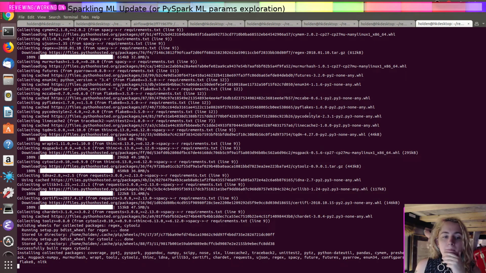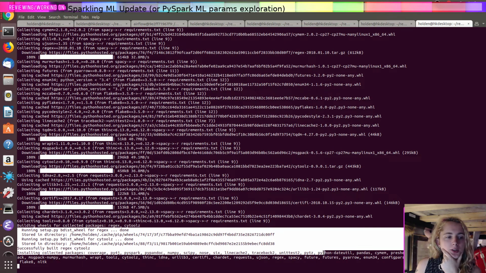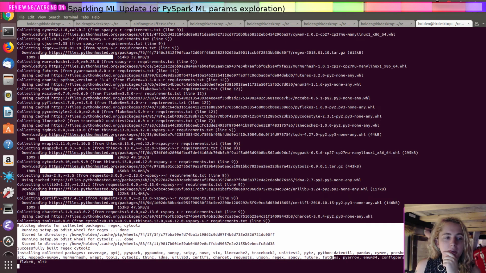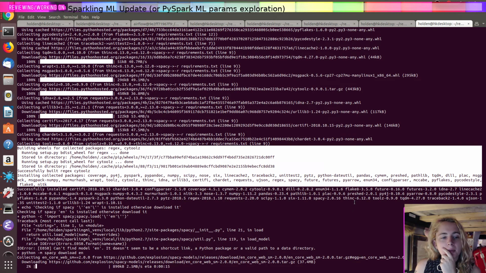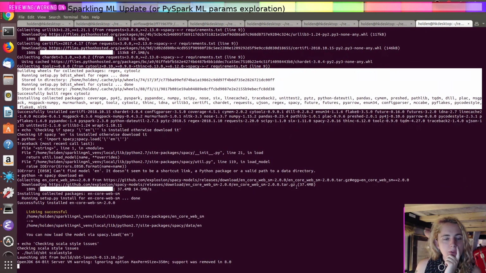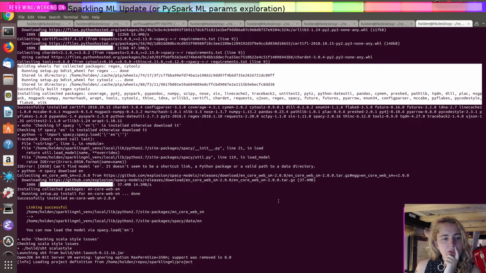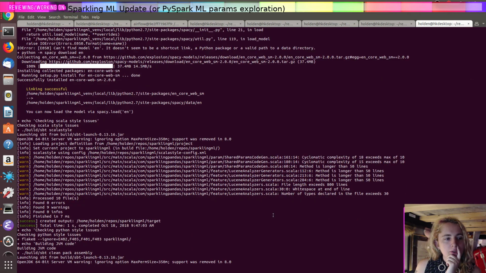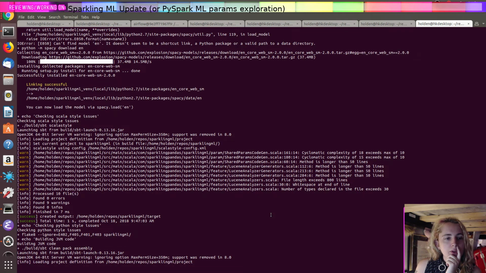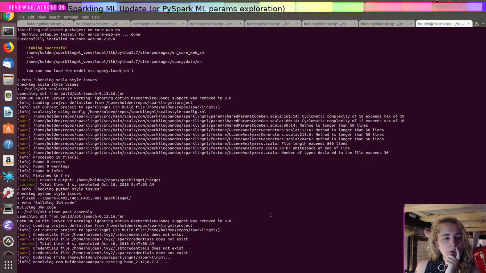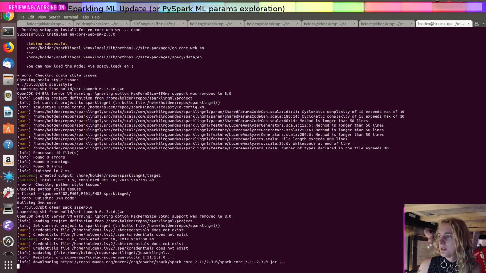Because this uses Arrow with PySpark, we have a lot of extra dependencies that we install so that we can use the accelerated versions. Okay, cool. Looks like we're doing pretty well. JVM compilation will take a minute too. Good.